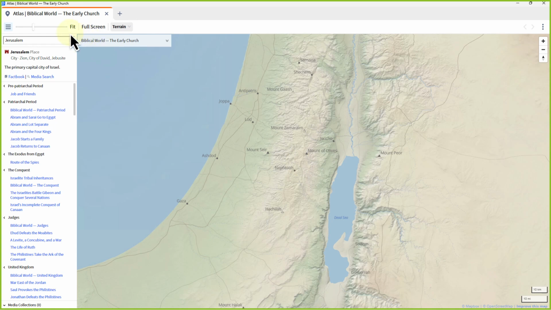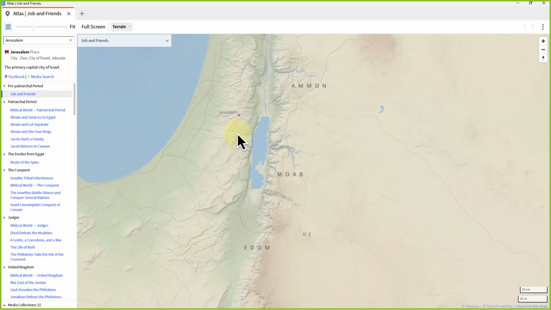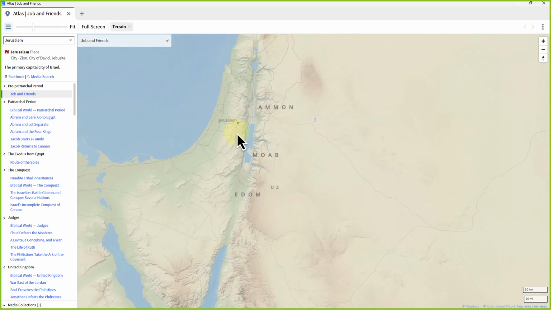All right. Now, you'll see below anything related to Jerusalem. So this helps walk you through the time period. So was Jerusalem mentioned in the pre-patriarchal, Job and his friends? Well, if we click on it, we can go there. Now there's Jerusalem. Now it's being mentioned. And we get a kind of a map there. So sometimes there's information, sometimes there's not.